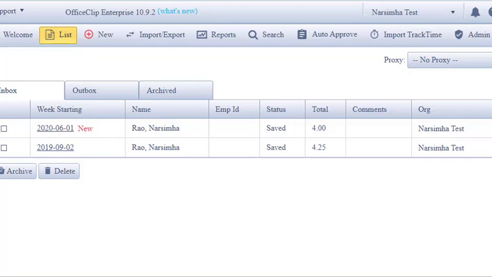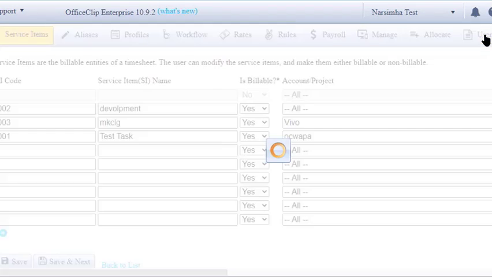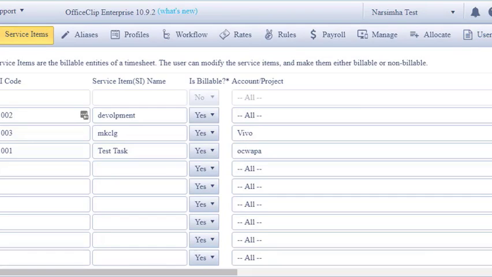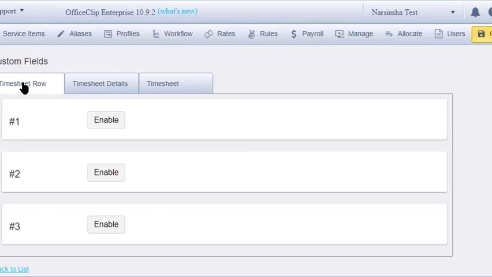Go to Timesheet application. Click on Admin. Go to Custom Fields. Here you can find 3 levels of custom fields. Timesheet row level, Timesheet details level, and Timesheet level. In each level, you can add 3 different custom fields.